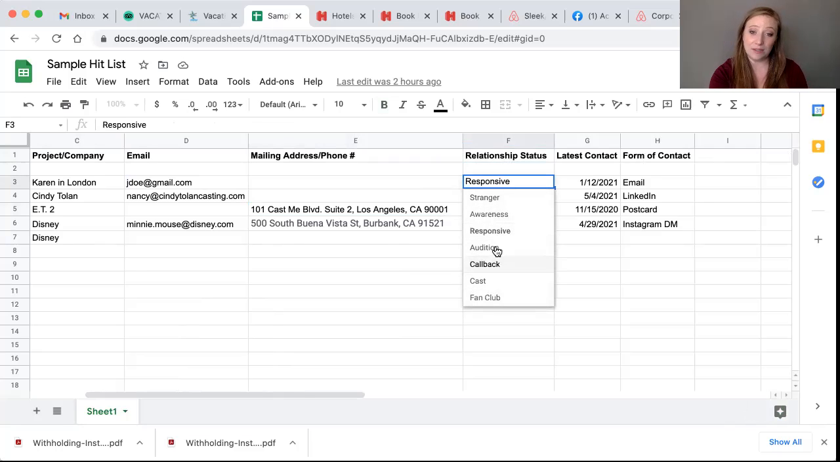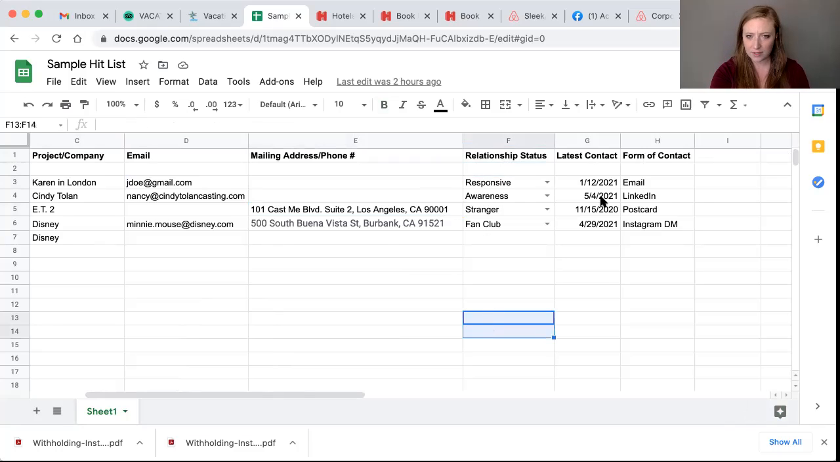And I have this drop-down menu to show all of those different categories, and I'll teach you guys how to do that in just a second. The next column was the date of my last contact with them. How long has it been since we interacted? And then the last one is the form of contact that I had. I either had a LinkedIn message, I sent them a postcard, maybe had an Instagram message conversation. And I can keep track of how recently we were in touch.